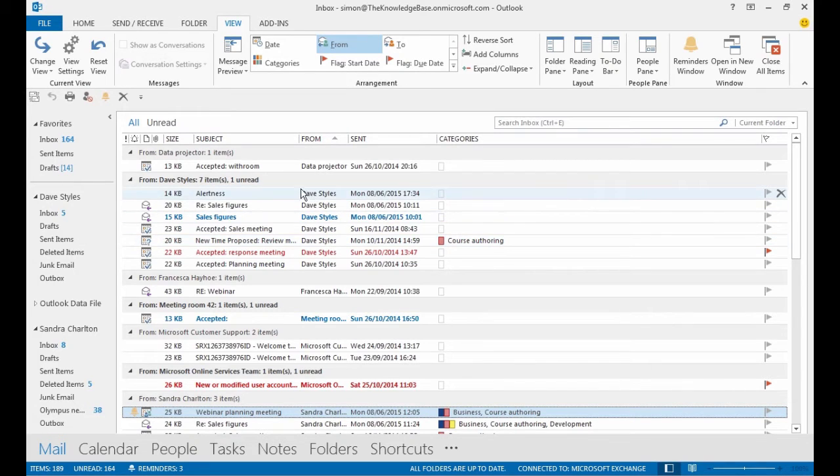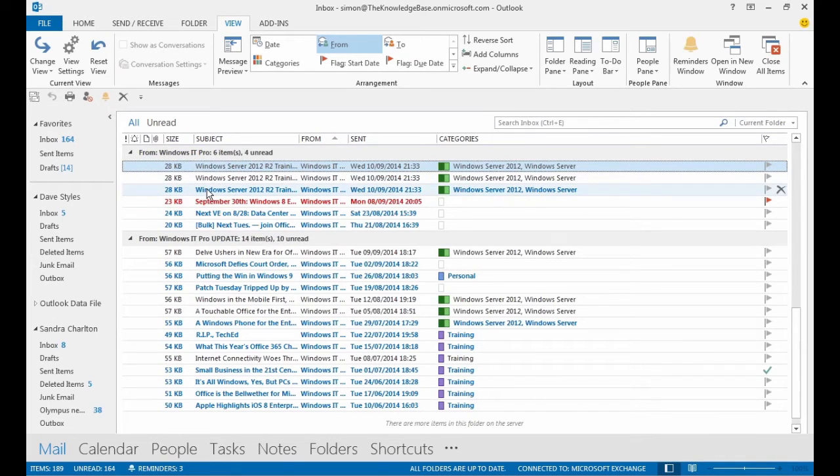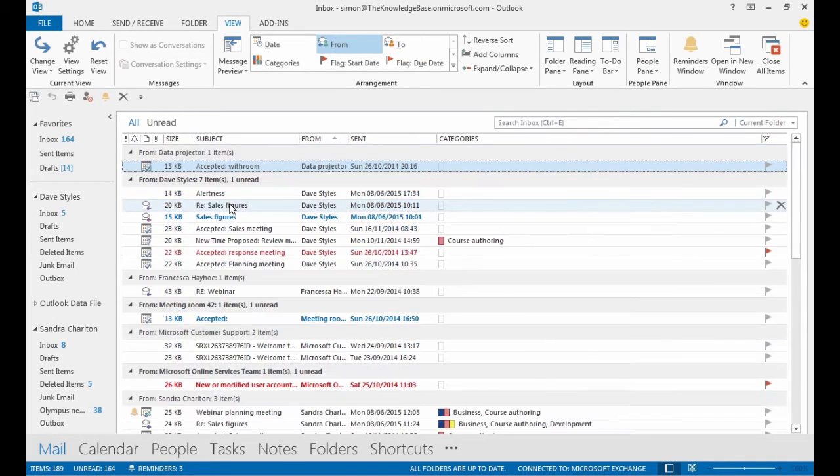One of the things you can do, if you do group by from and you want to go directly to a particular person, if you just type in a single key, so if I wanted to go to messages from Windows, if I press W, it will take me straight down to the W's, and if I press D, it will take me straight to the D's. So that's quite a useful feature, just to navigate quickly depending on how you've sorted or grouped your emails.